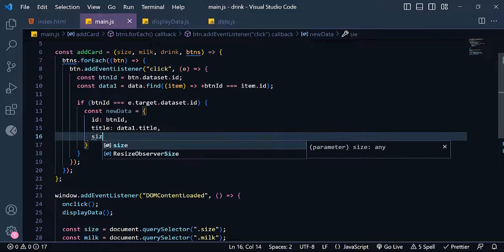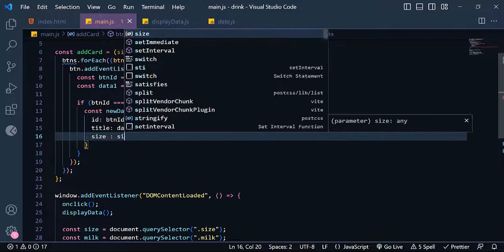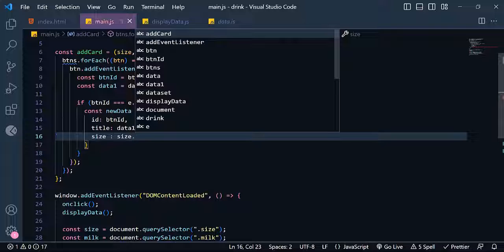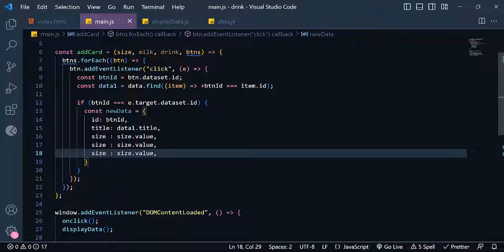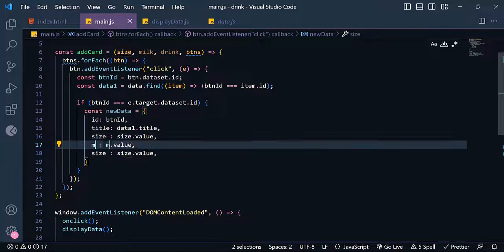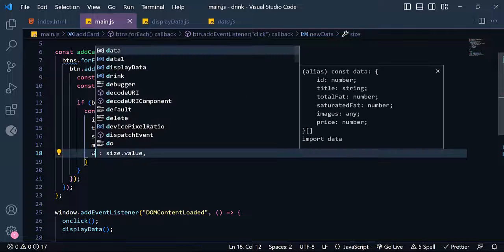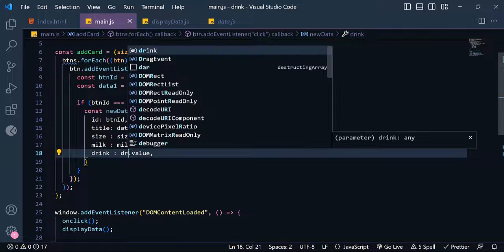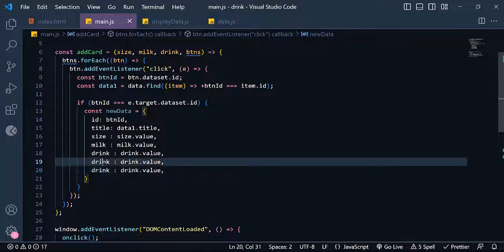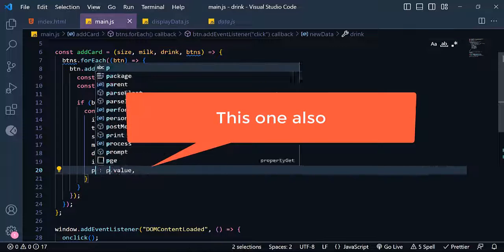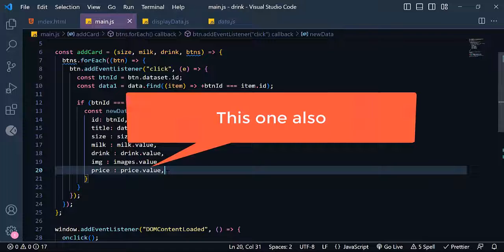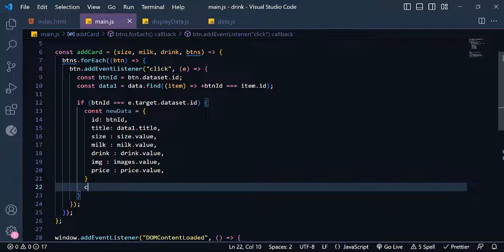Now we need to print our selected data in here. So I'm gonna write here size is equal to size.value, because our input has value, right? So I'm gonna copy and paste them. This gonna be milk, this one is drink. And also we need to print our image here. It's gonna be images. And finally we need to print our price. Now let's check our new data here. I'm gonna write console.log newData.